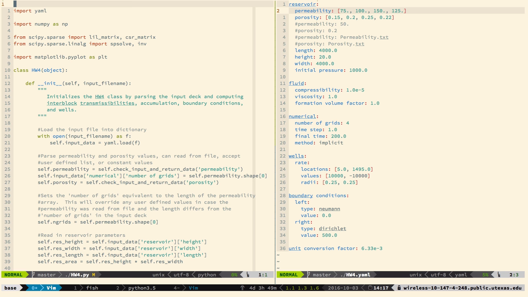Things like that. I have an ability to put in wells by either rate or bottom hole pressure. I indicate their locations, their values, and their radii, and then I can put in other boundary conditions like Neumann and Dirichlet. And then I have this unit conversion factor. So that's all my inputs. It's in a text file that's separate from my source code.